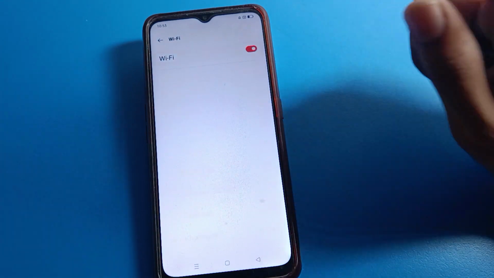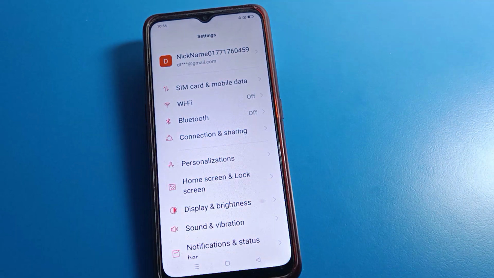And lastly, we will turn off Wi-Fi. So like that, friends, we can set up Wi-Fi on our mobile.